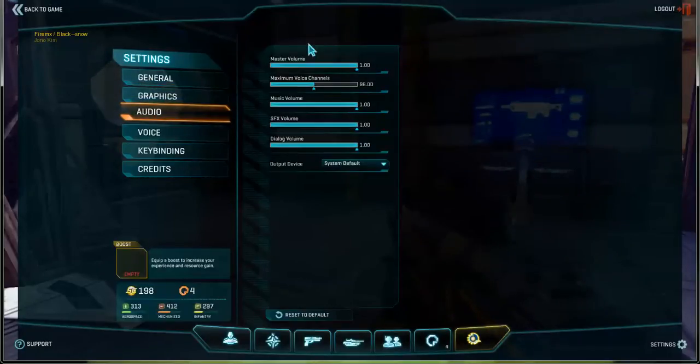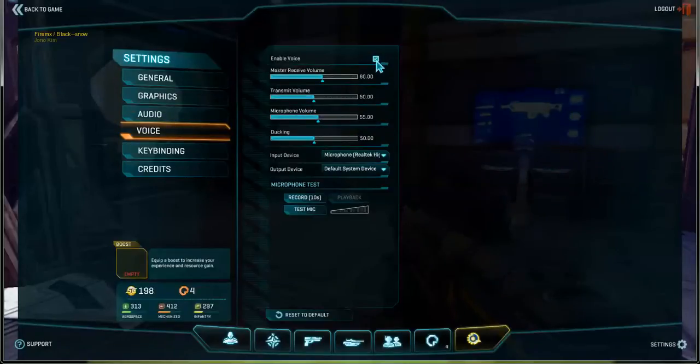Audio, this is just the output volume. Master volume, keep it at 1 normally. Maximum voice channels, keep it default. Most of this is just default, except for maybe this if you want to change it. Now voice. If you have a microphone, enable voice, and you can change this and test it. So if you go, hello, hello, hello, my name is Cheese.